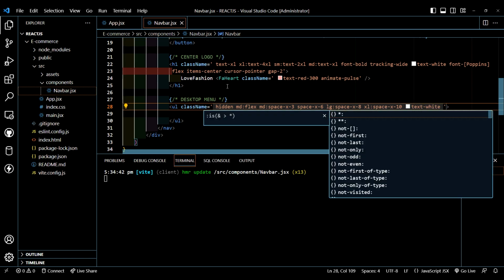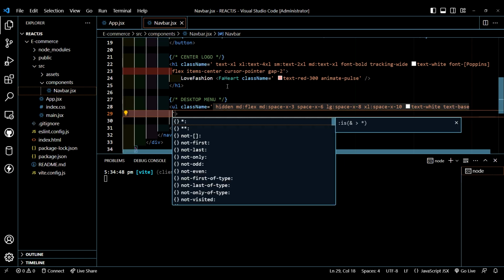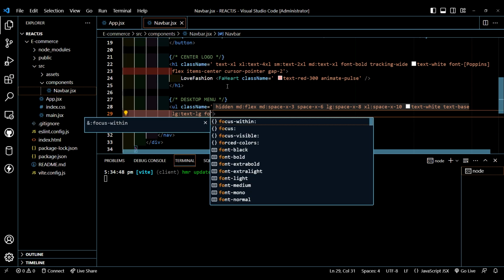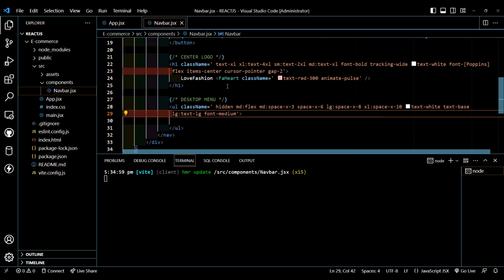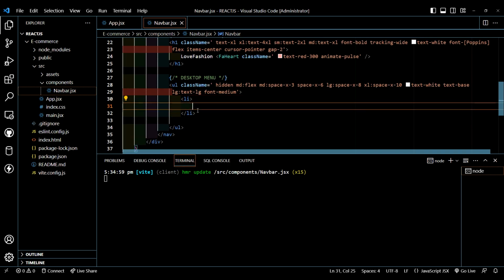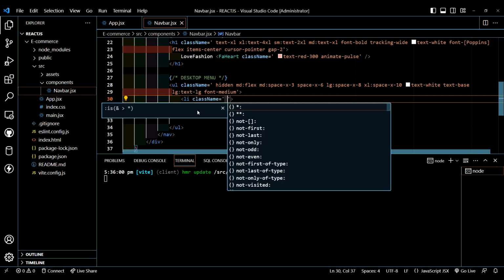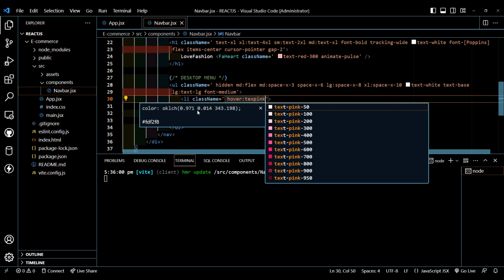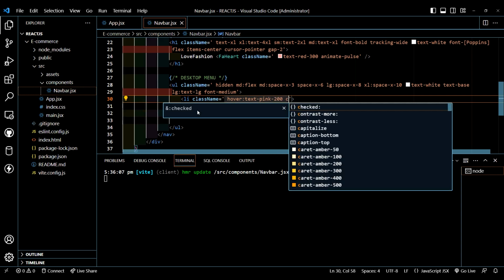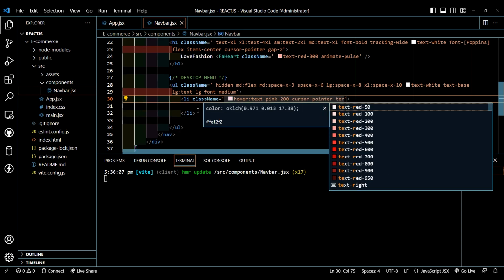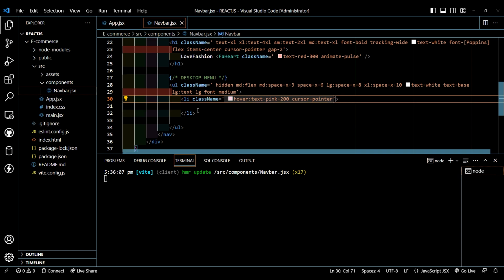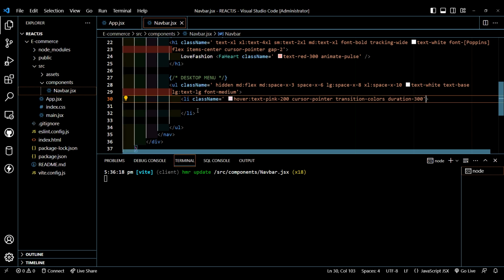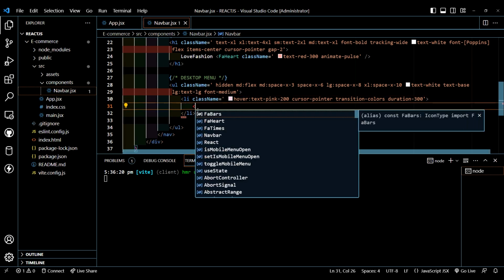Text will be white, text base. For larger screen, text will be large. Font medium. Create a li tag, class name hover, text will be pink 200, cursor pointer, text tracking, transition colors, duration 300.